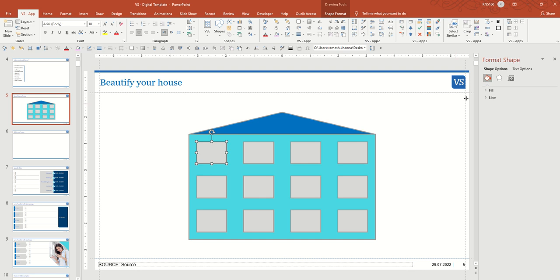Now if I just go on explaining each one by one, I thought it might be a little cumbersome or a little boring, so I thought I'll make it interesting. That is why we're going to beautify this house with all the options that we have in the Format Shape toolbar.